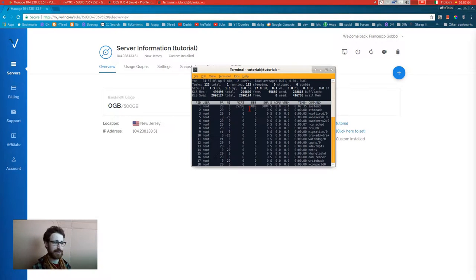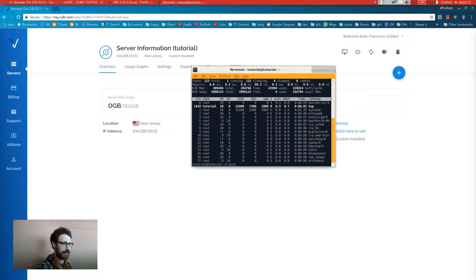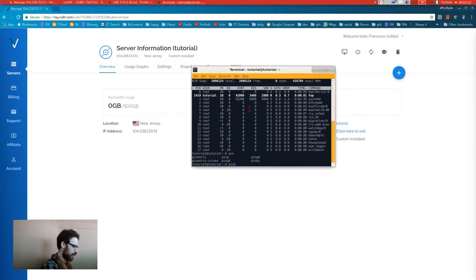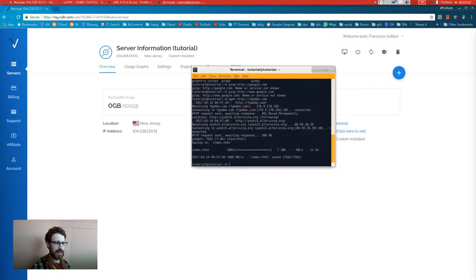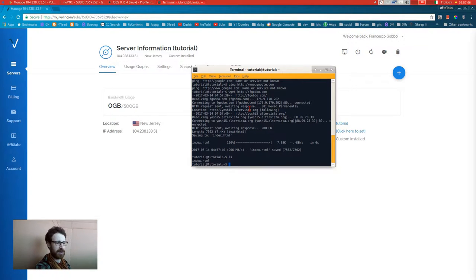Let's go for top again. I mean, we can see every process that we are running, and we can just launch our own process, like ping http://google.com. Okay, maybe I don't know how to use this ping command. Anyway, we can just wget my website, gabbo.com. Yes, it's working. I have downloaded my file, which is there with ls in my own folder.